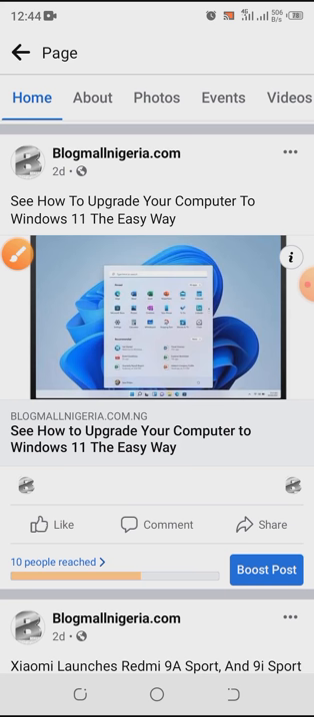I should not post something that is not related to it. I can as well snap a picture and post a news-related thing, even though it's not linked to my blog, but at least it's related to what the page is all about.